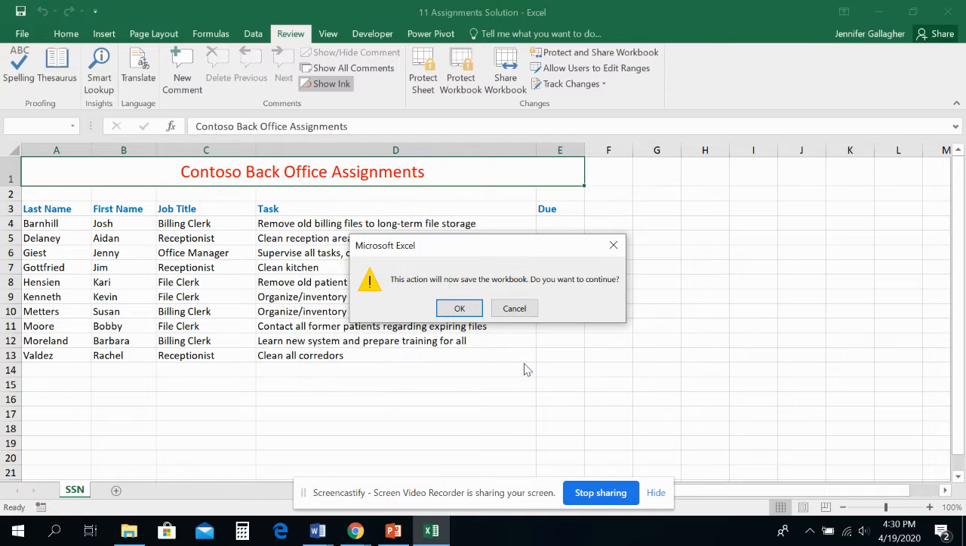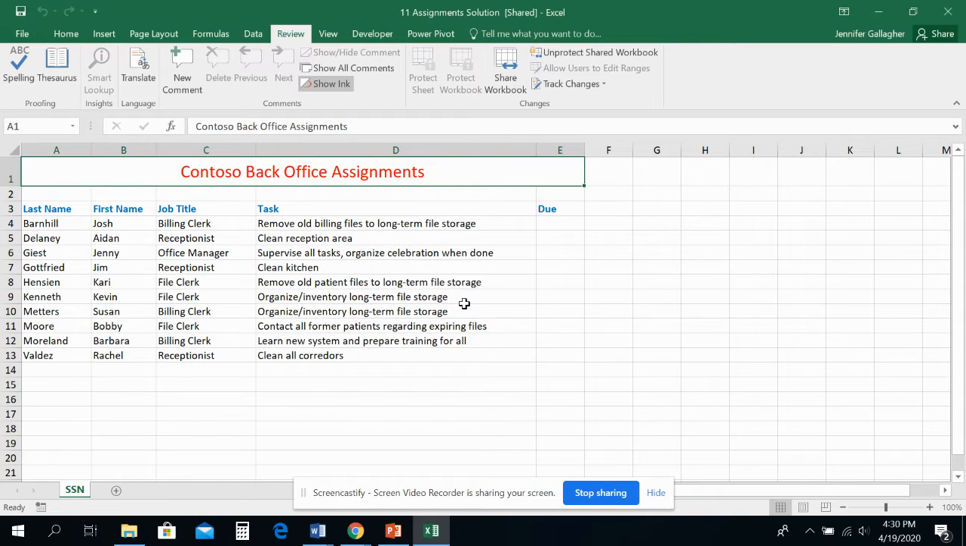And once we press OK, this next dialog box comes up, says this action will now save the workbook. Do you want to continue? Yes. So you have now marked the workbook to save track changes. Okay. So it will be essentially following us in what we're doing. You can turn track changes off by clicking this Unprotect Shared Workbook up here in the Review tab in the Changes group before you have completed any of the exercises if you wanted to. So it's easily turned off.